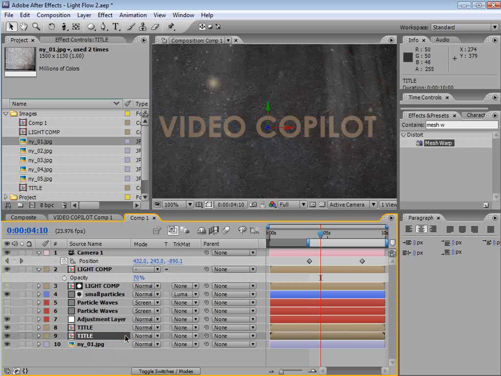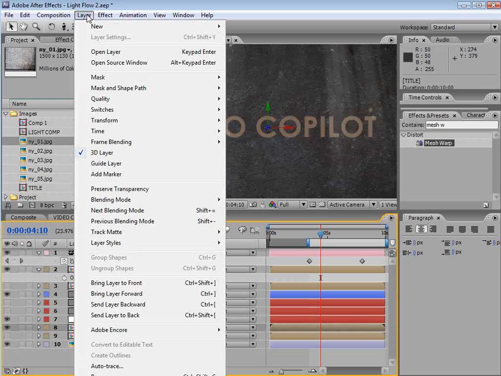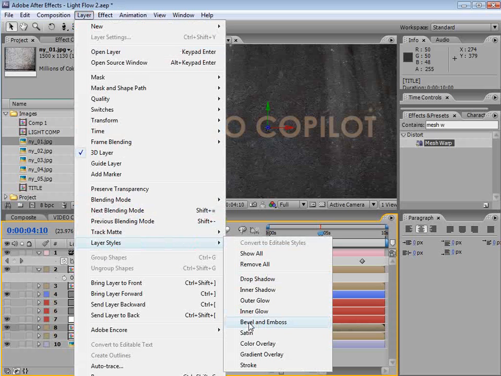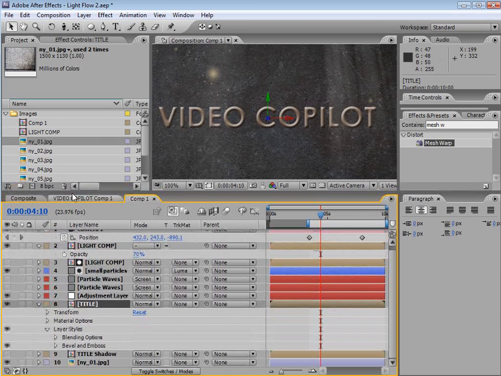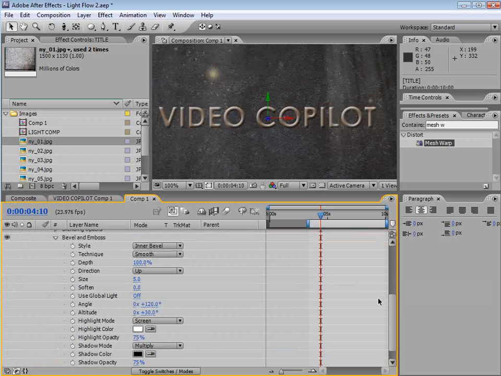Now the bottom one is going to be the shadow, and the top one is going to be sort of our 3D looking text. So we'll take that, and we're going to choose Layer, Layer Styles, Bevel and Emboss. And wow, that looks fantastic. Obviously, we don't want to use that at the default level, but if we play around with it, we can actually get a pretty interesting look. So we're going to turn the depth up.